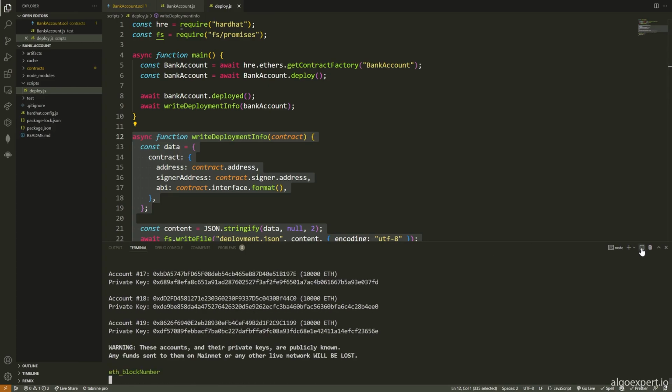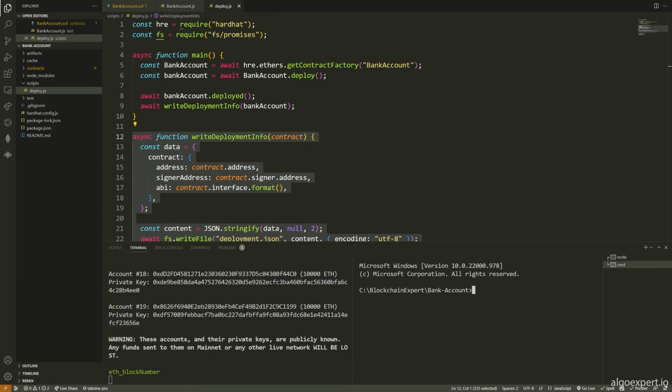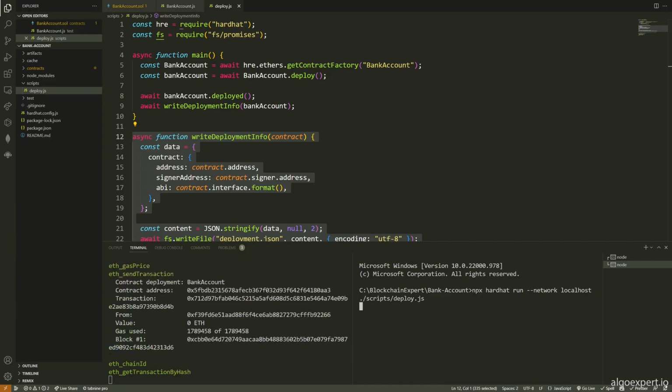Now I'm going to split my terminal. And on the right side, I'm going to say npx hardhat run --network localhost scripts/deploy.js. And I think I might have to do /scripts. This is where our deploy script is. So that's the script I'm running, and I'm saying I want to run this on the localhost network. Okay, let me click enter here, and let's see if this works.